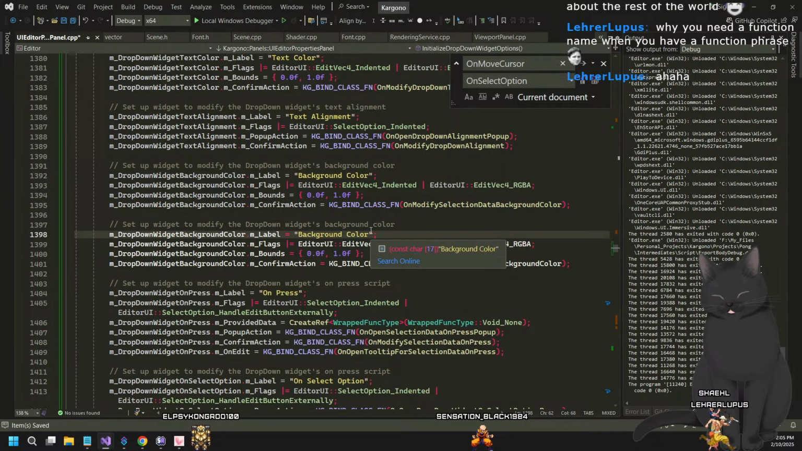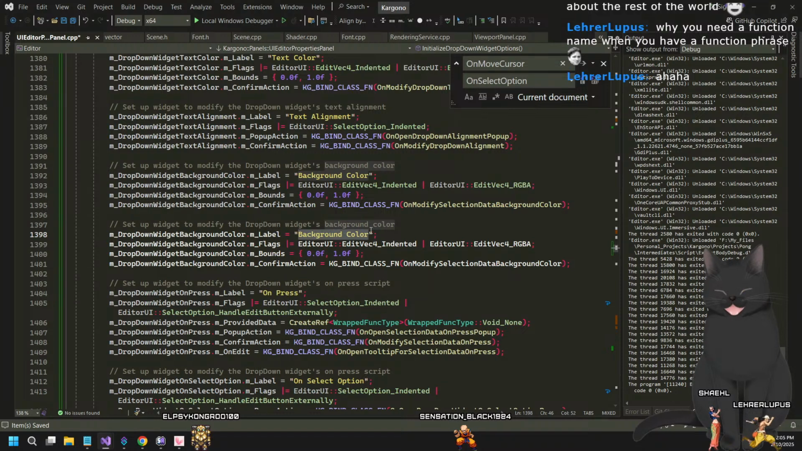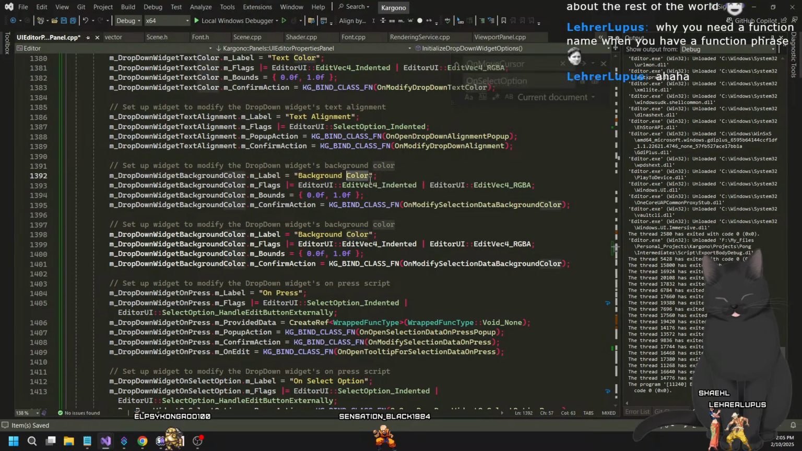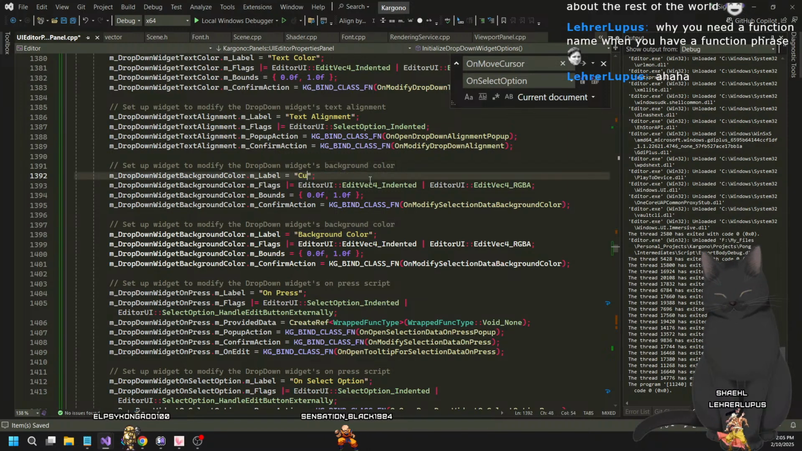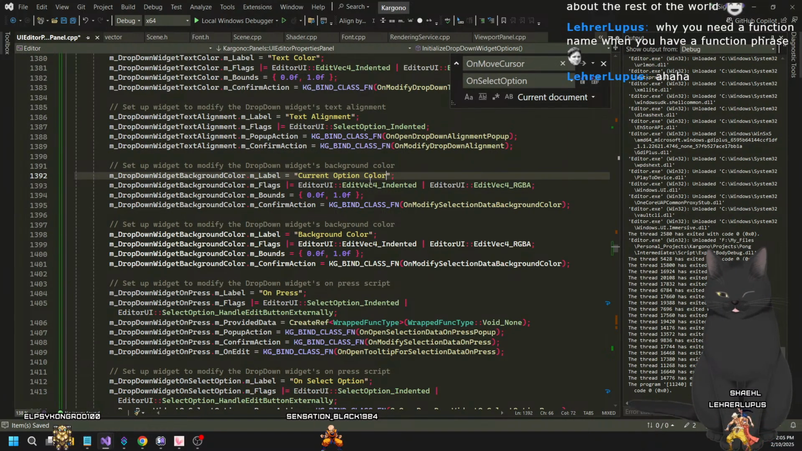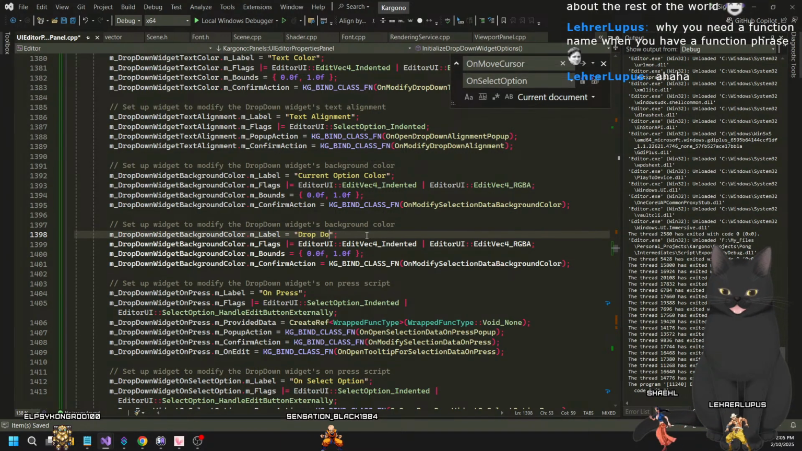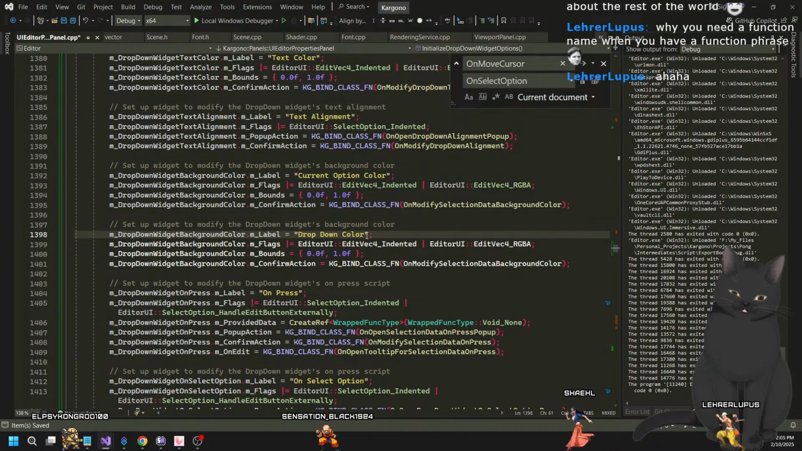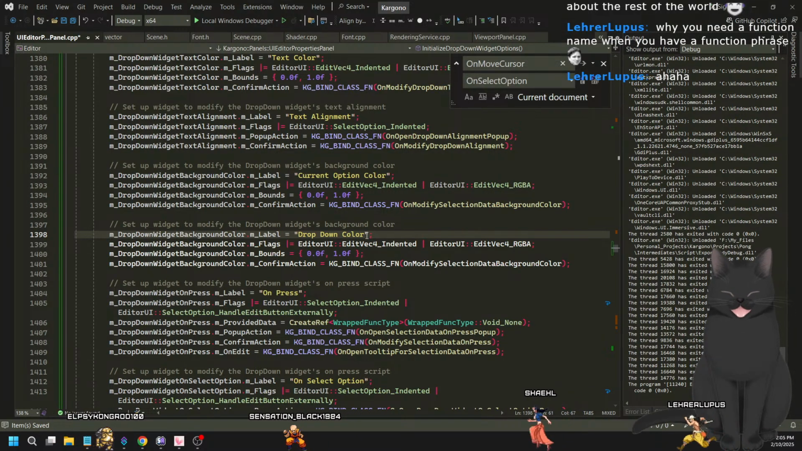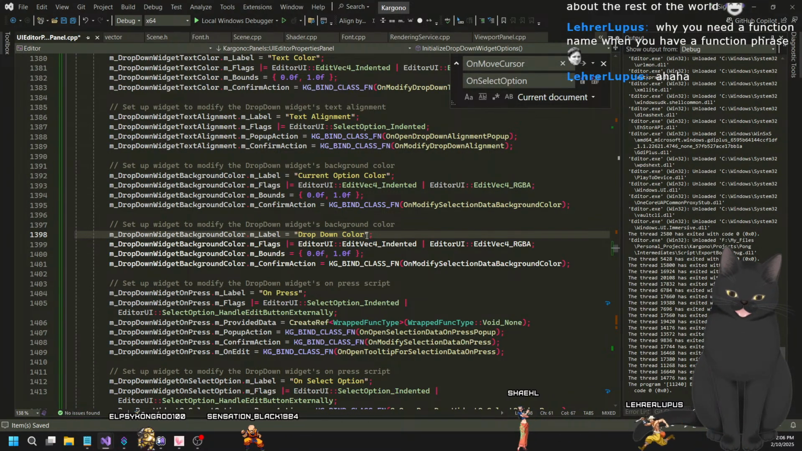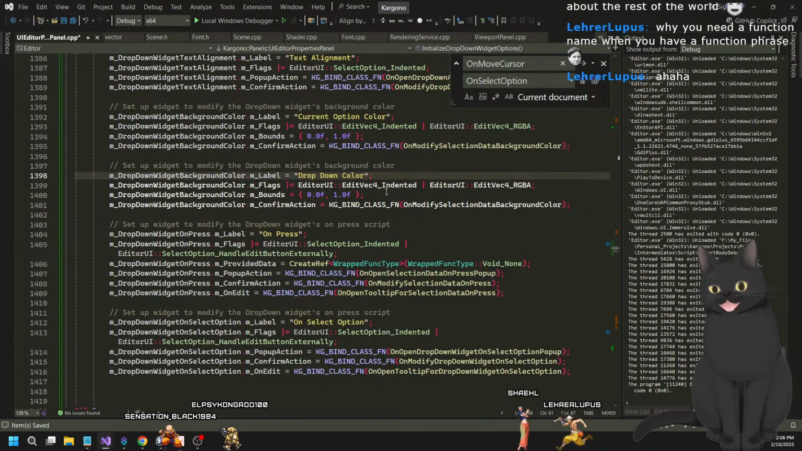And then we do. So this one, actually I might specify this a bit more. This is the current option color. And I'll say this is the drop down color. Because I want to have separate colors for the normal background, and then when you click it, it has a different color for the drop down. It'd be nice.